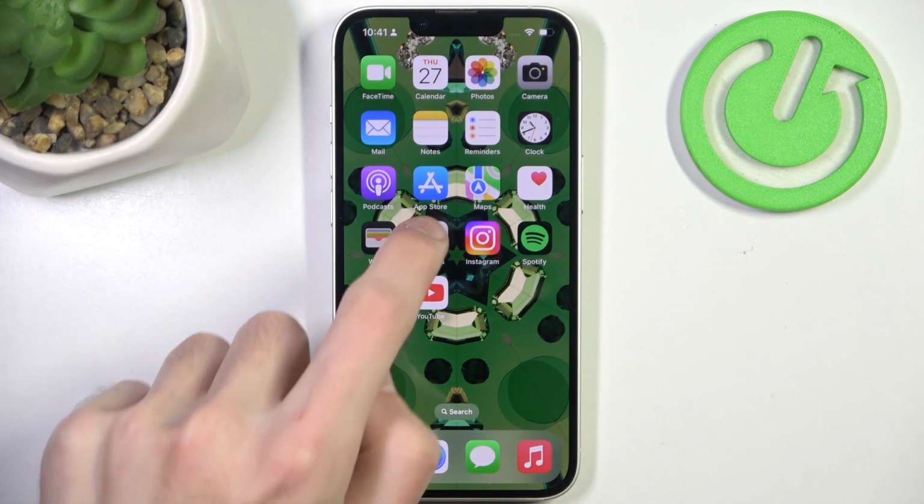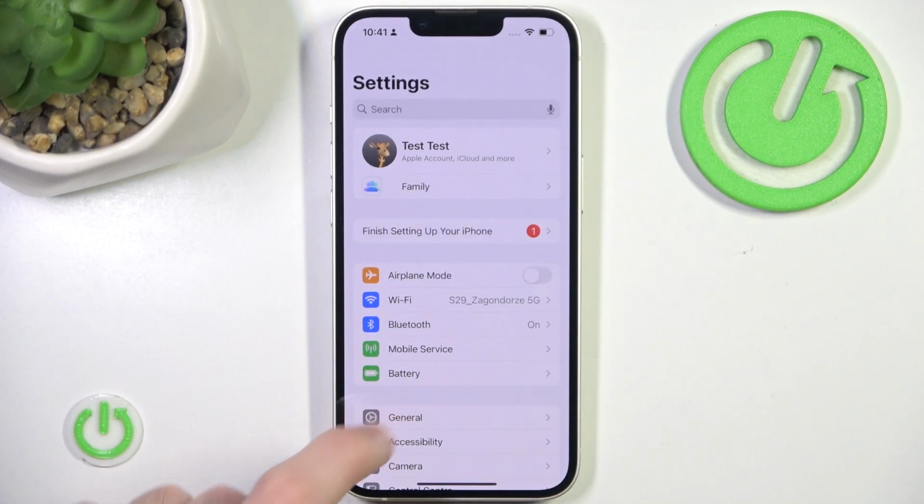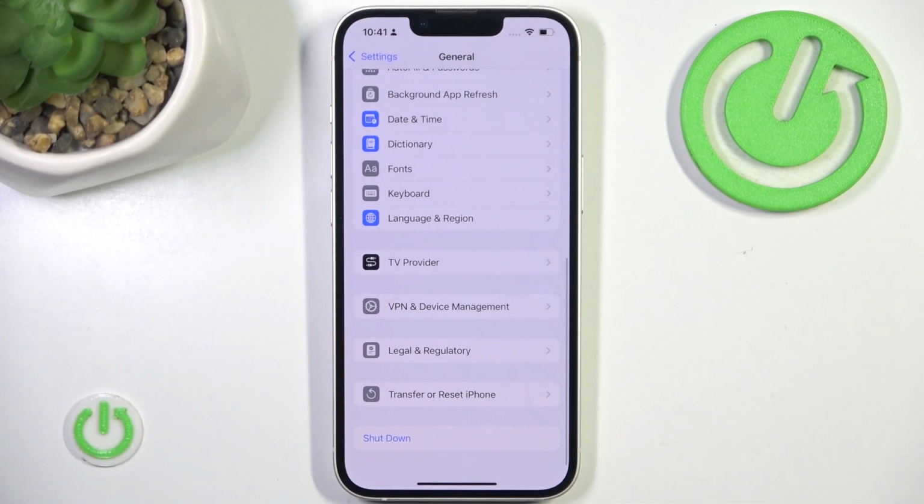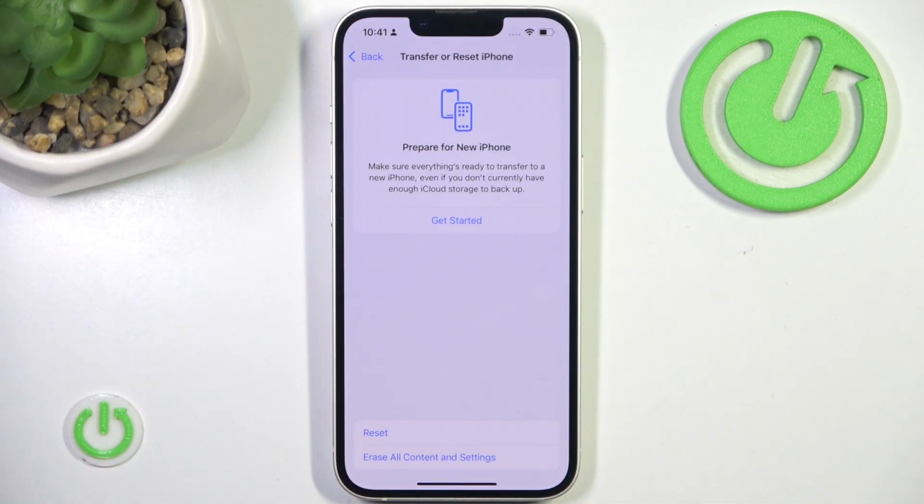All you want to do is simply go to Settings, then you want to hit General, and then you want to scroll all the way down into Transfer or Reset iPhone. In here you can click Reset at the bottom.